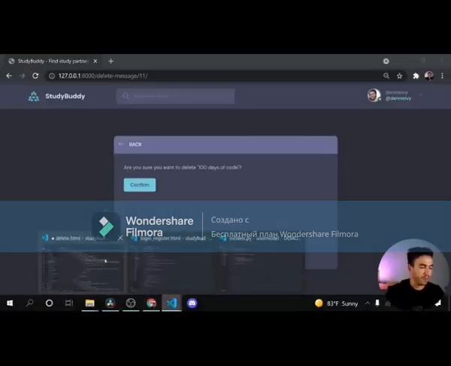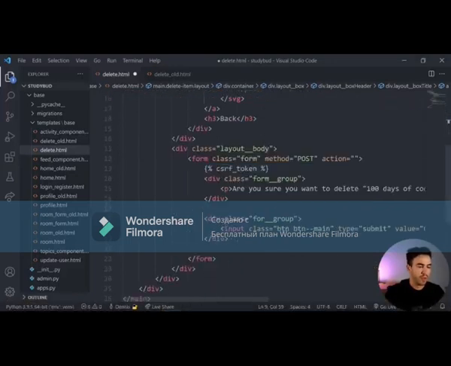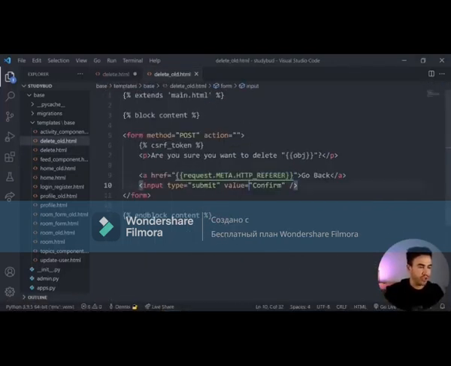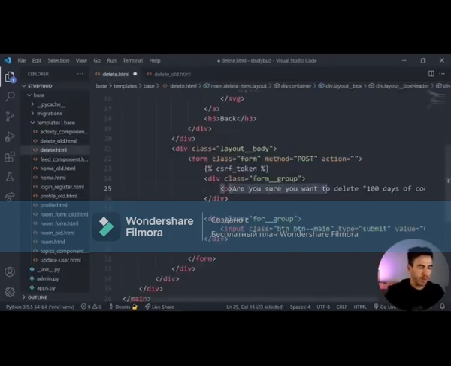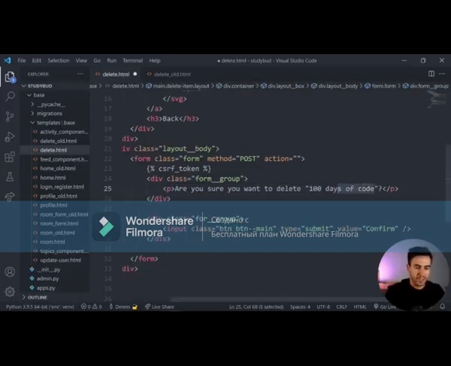And let's see. So we just have a confirm button. That's going to be it at this point. So we have our token. Are you sure you want to delete? And then we need to change this value right here with a dynamic object. So we'll take that, throw that in right here. That needs to be replacing the 100 days of code. That's going to be our dynamic value.